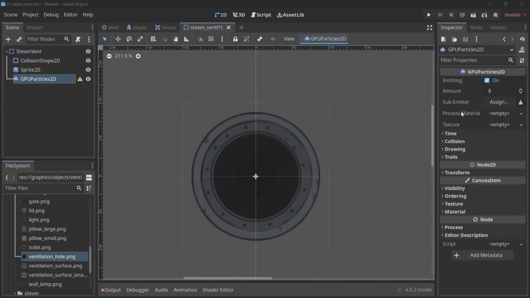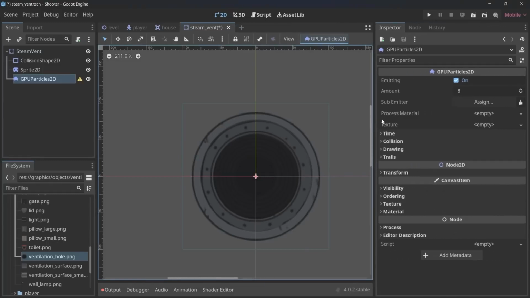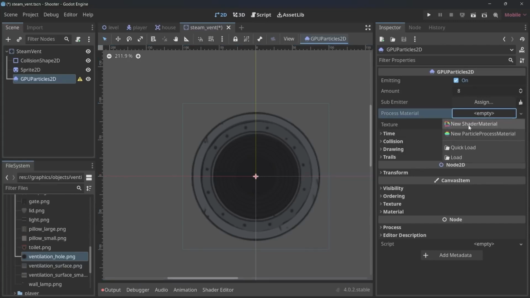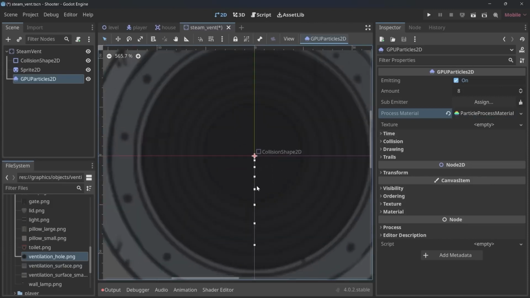To make something happen, we have to look on the right in the inspector. The most important attribute in there is the process material. Right now, this one is empty. We can give it a shader material or a particle process material. The second one is what we want to go for. And now we can actually see something. We have a couple of particles going in one direction, which arguably isn't particularly helpful, but we can customize all of that quite a bit.